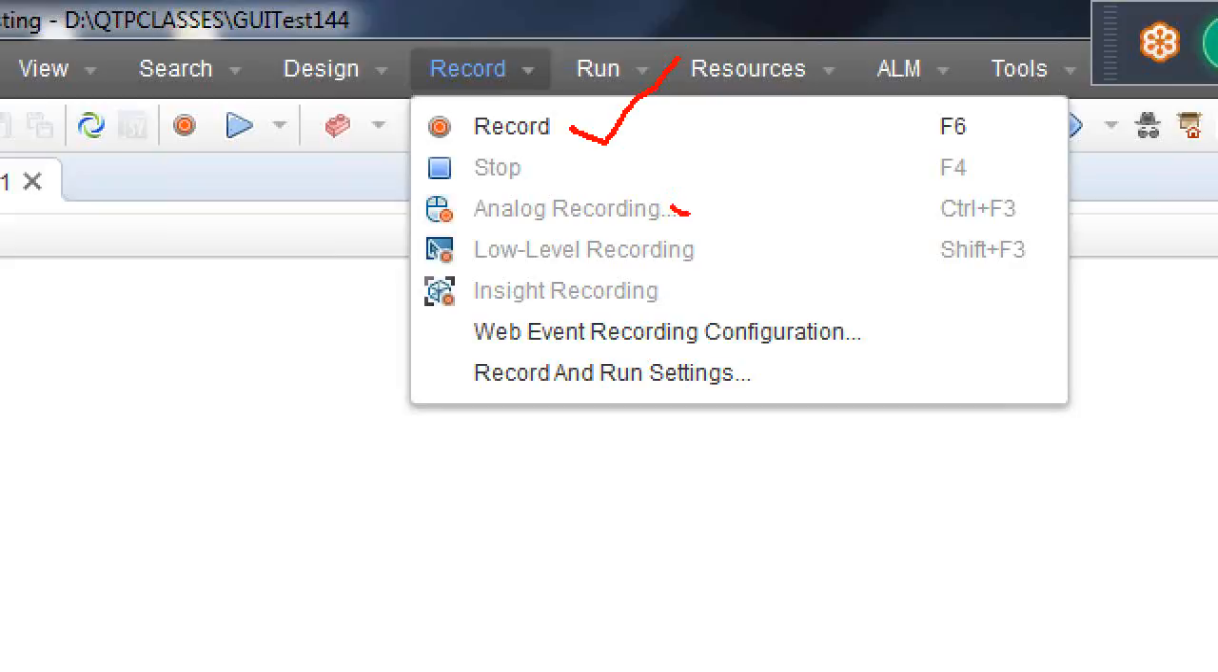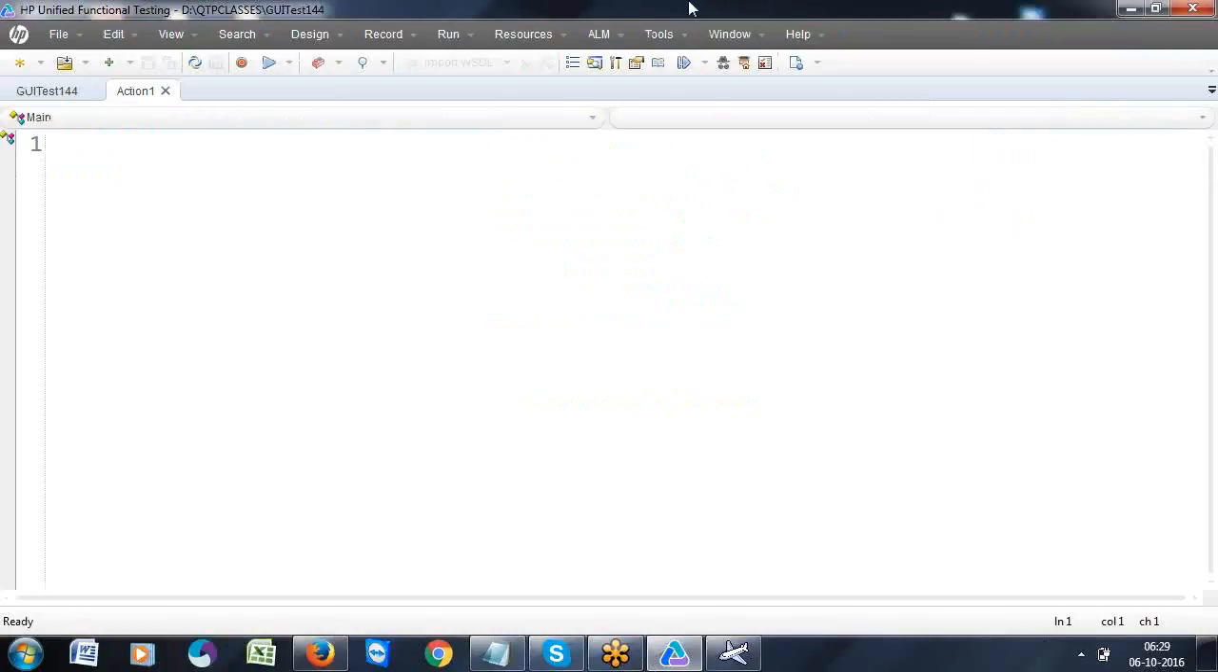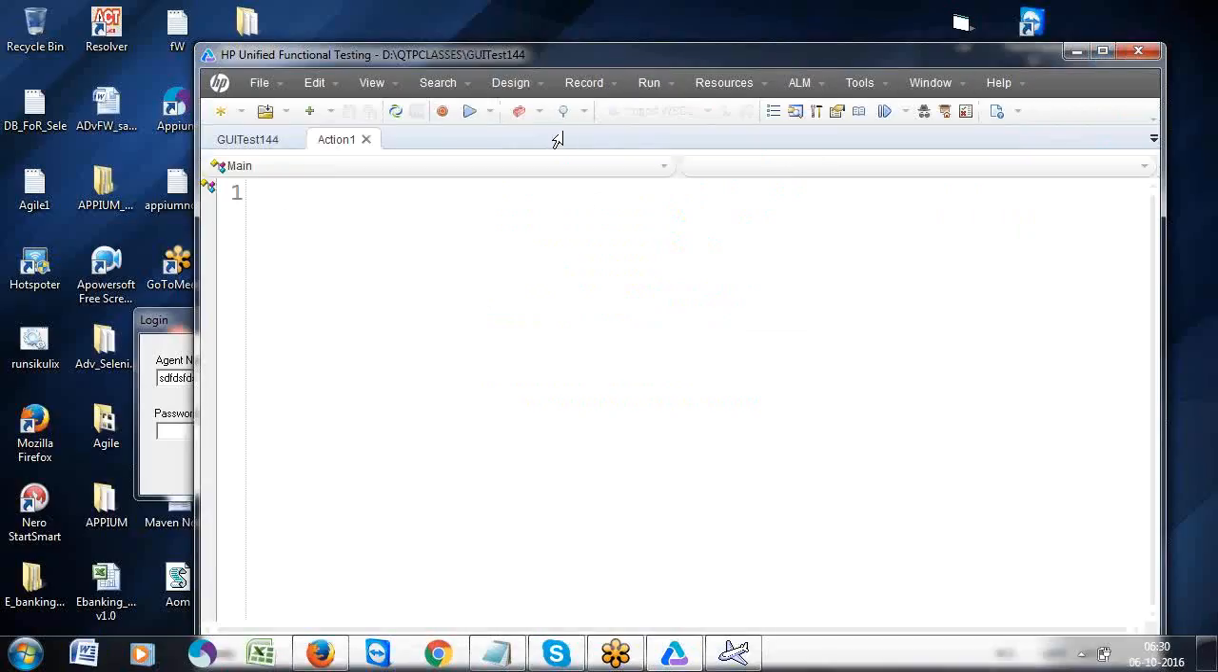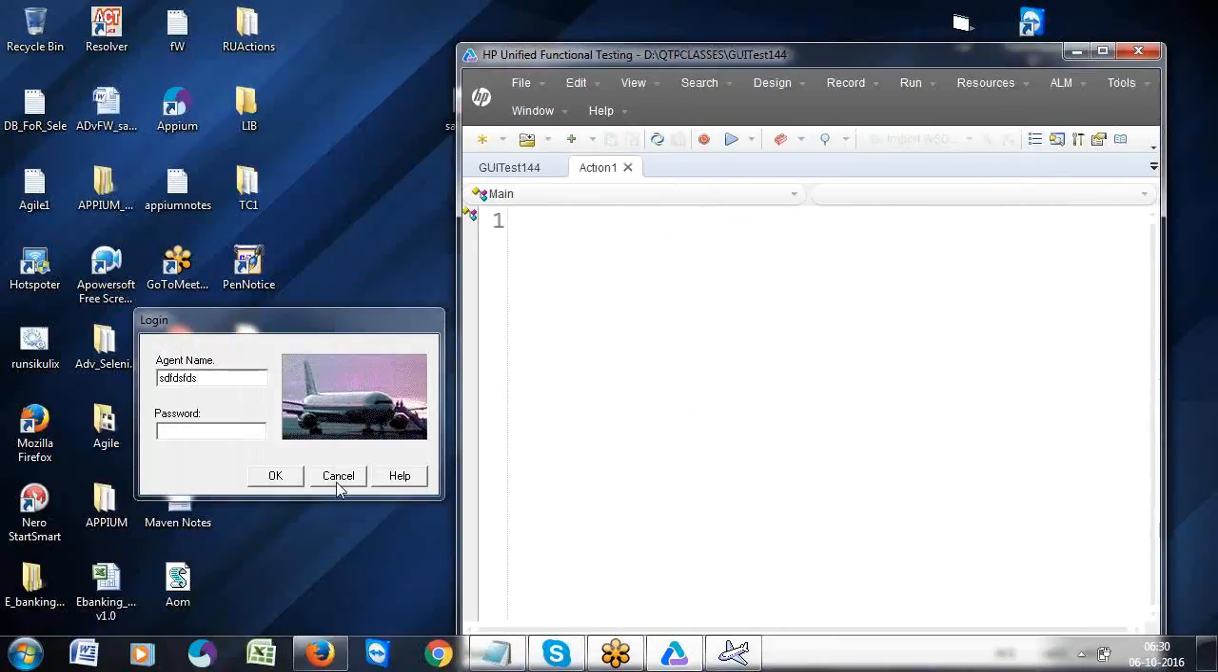Next one is analog recording, next is low level recording, and next is in-flight recording mode. These are the 4 types of recording modes we have, and first we will start discussing normal recording. Whatever we have recorded until now is what we call normal recording.